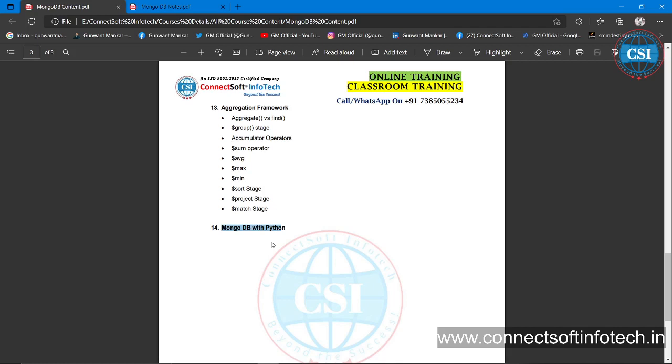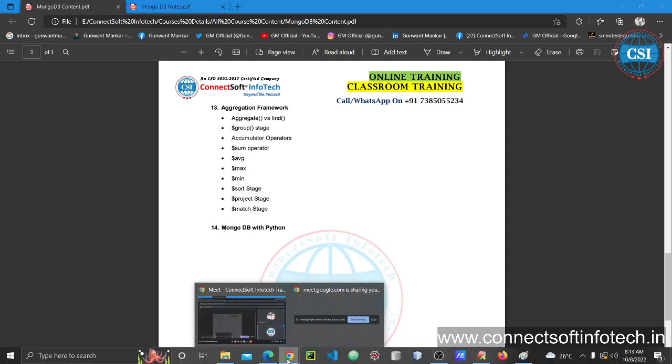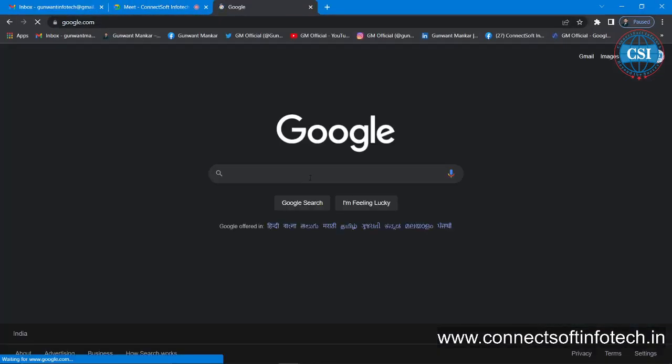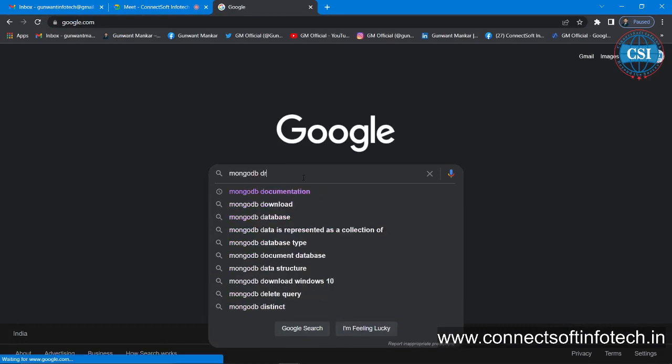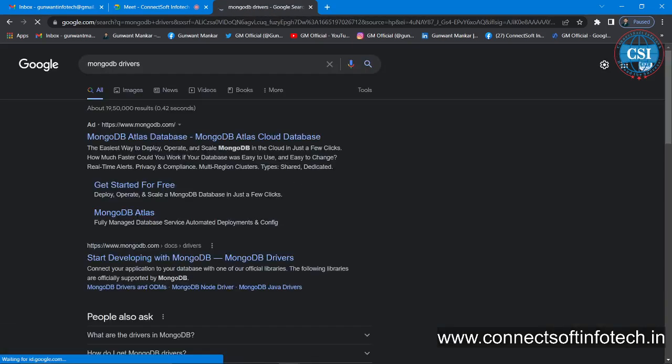Okay, how to connect MongoDB to Python. MongoDB with Python is known as PyMongo. PyMongo is a driver. There are so many drivers provided by MongoDB. You can go here and type MongoDB drivers.